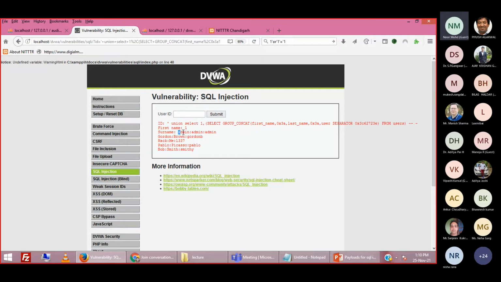Now you can see it is fetching the first name, the surname, and the username for all the users, not only user number 1 or user number 2. It is giving a list of all the users, their first name, their last name, and their username.